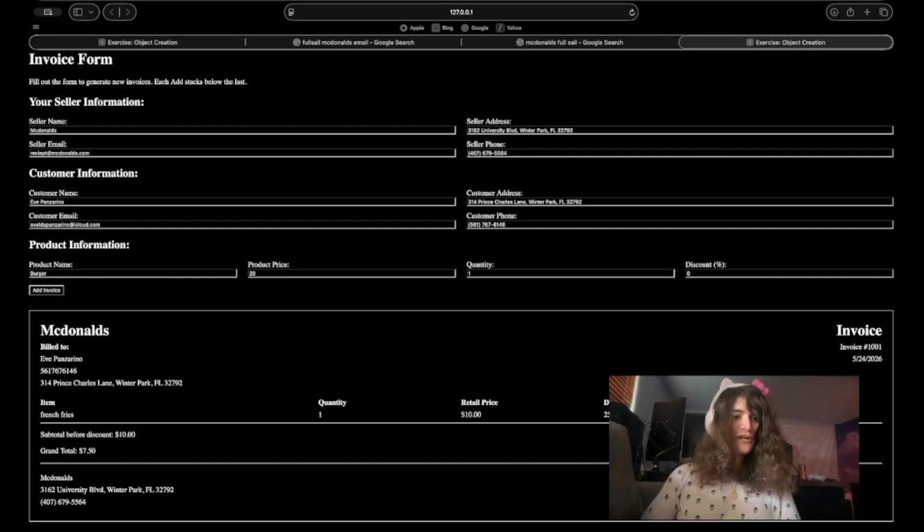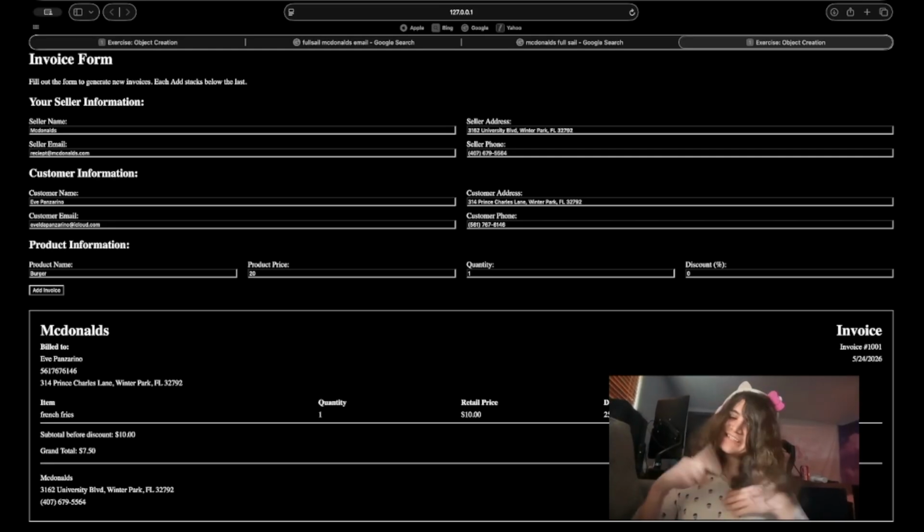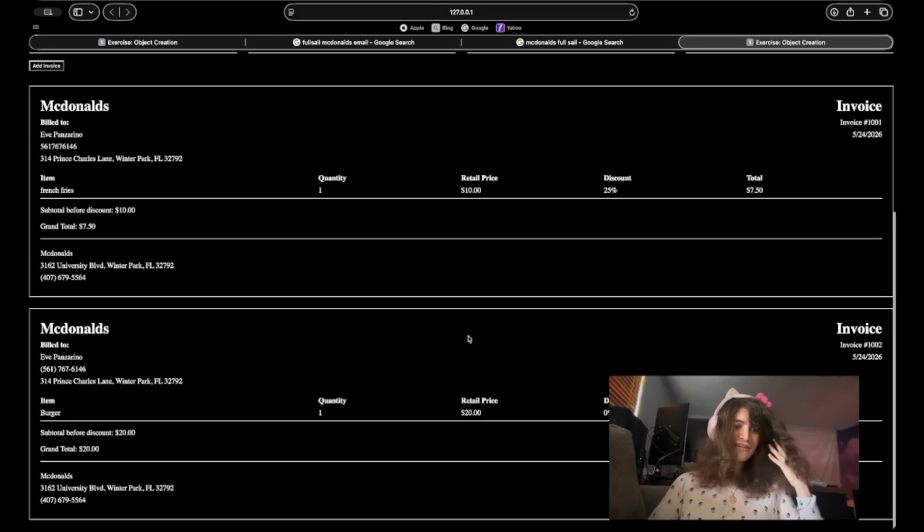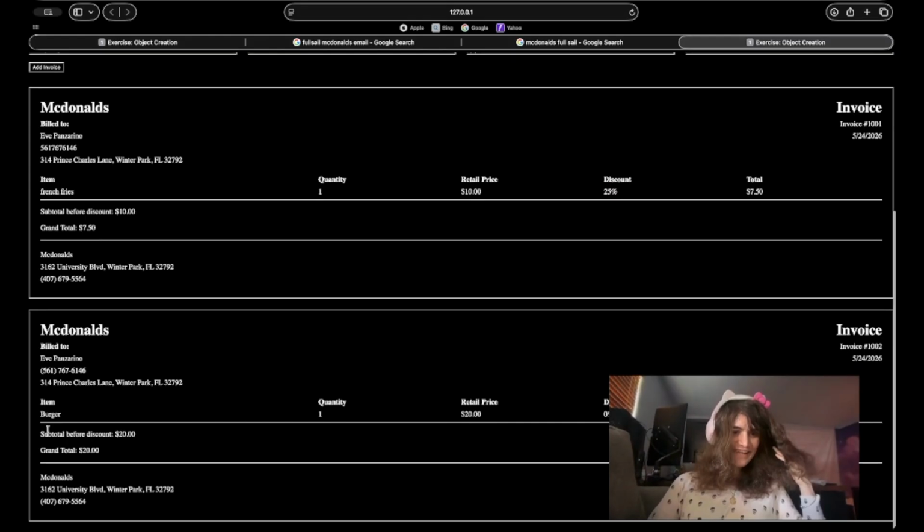So I filled out the form again. I made McDonald's the seller again. I am the customer again, but this time I want a burger, and it's $20. And I have no discount for this. So I'm going to click Add Invoice, and we got invoice added. And then we can scroll down, and you can see the other invoice, and it's got a burger.